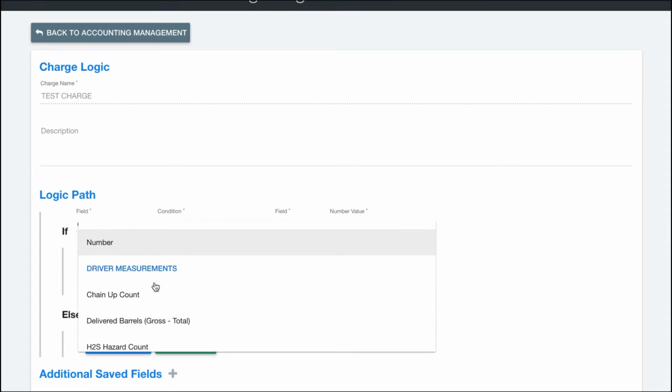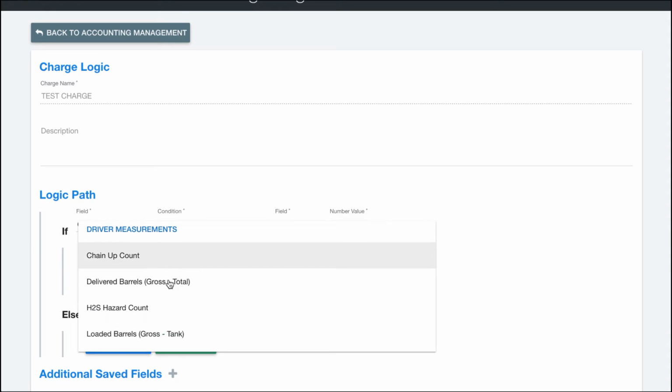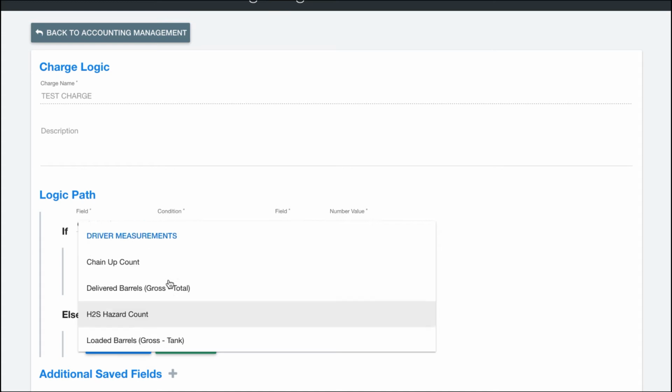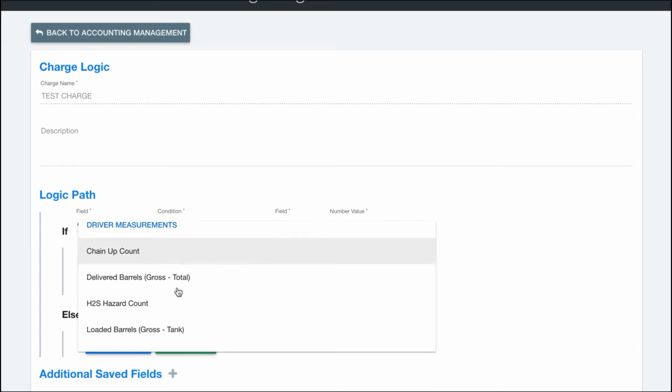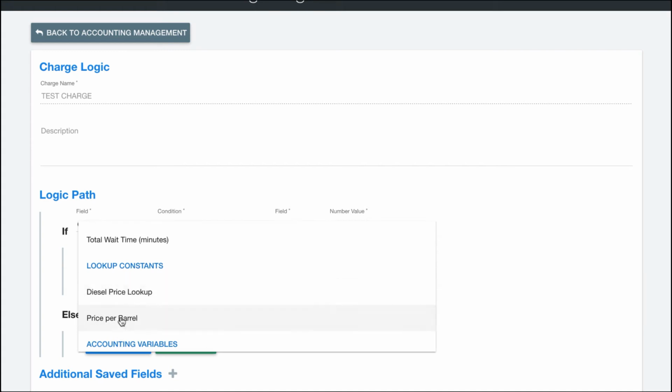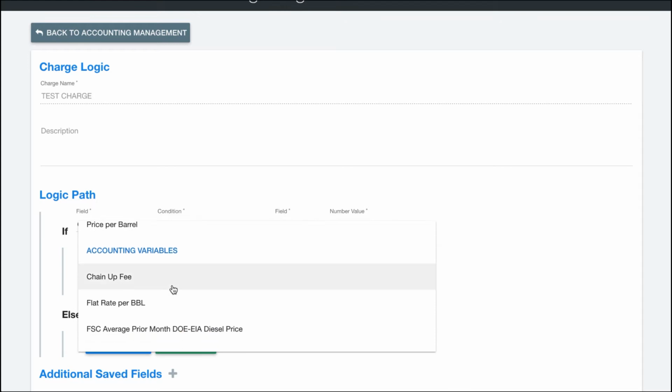We can either type in a number manually, or we can put in an actual measurement or a handful of other things. This section is all of the measurements that a driver's putting in that you have access to, quite a few in there. These are the lookup constants; price per barrel or the diesel lookup were two that we built. And the accounting variables would be the section we are going to cover next.